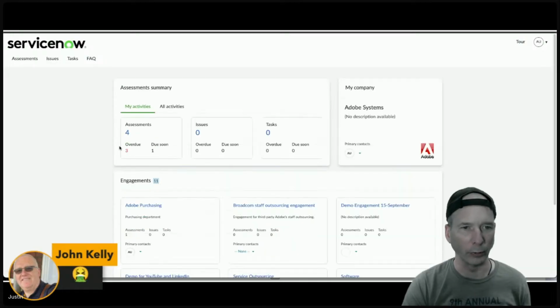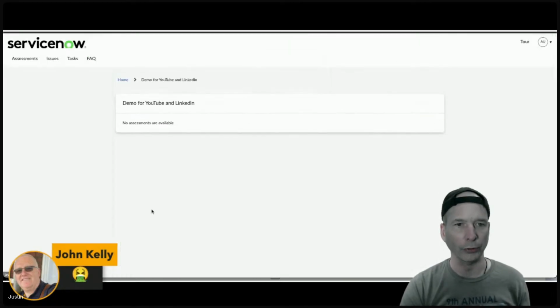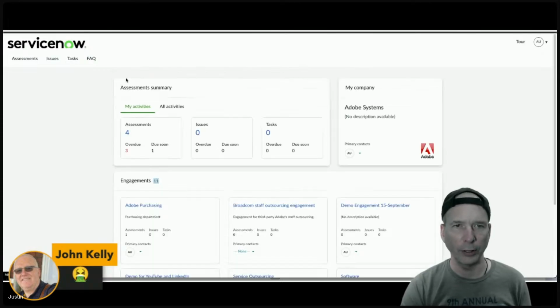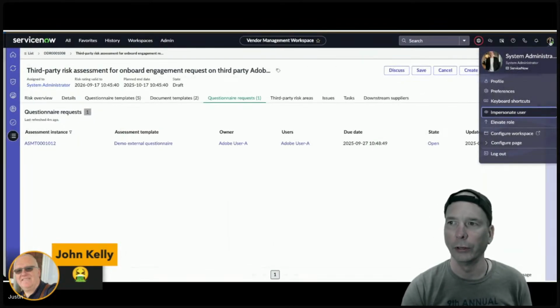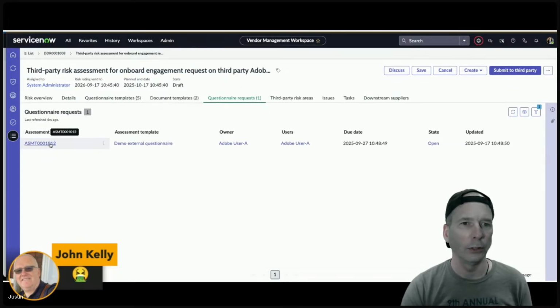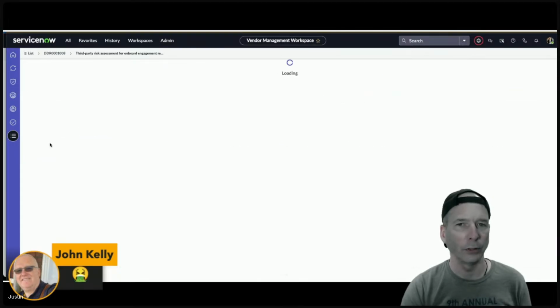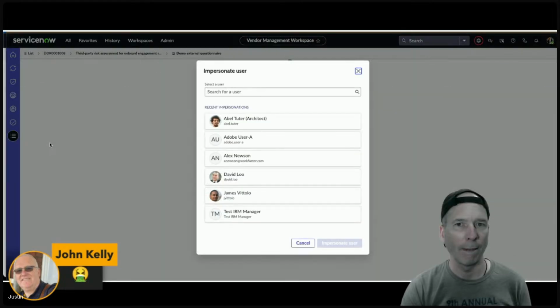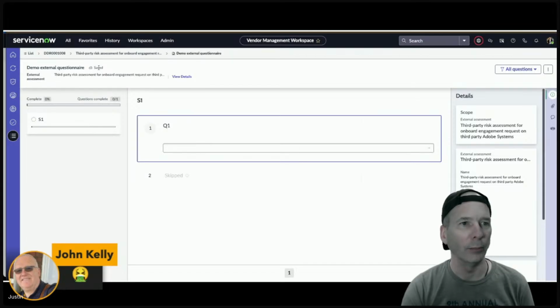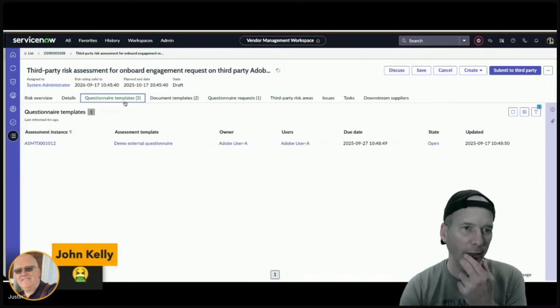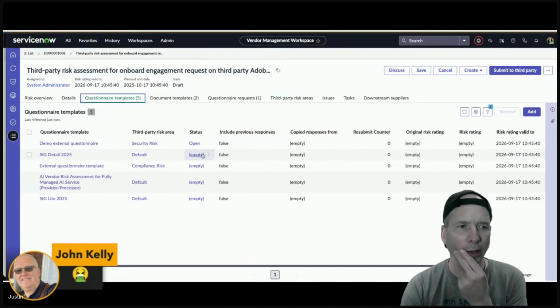So let's go into the engagement, Demo for YouTube and LinkedIn. Wah, wah. No assessment available. Where's the assessment I sent? Okay, back here. Let's get rid of this. This sent the assessment. Oh, now we get the impersonate window. That was the demo external questionnaire. So it didn't add all my questionnaires. I added like 5 templates. Oh, look at that. Oh, I totally screwed this up.